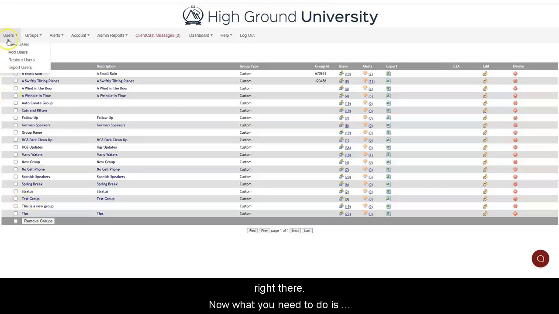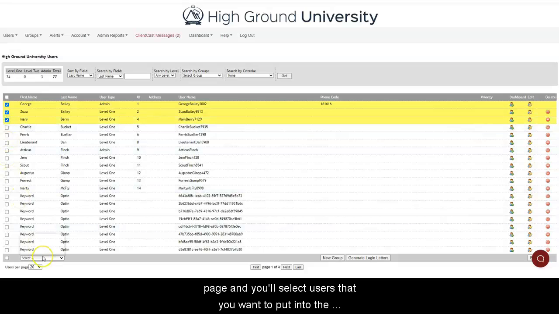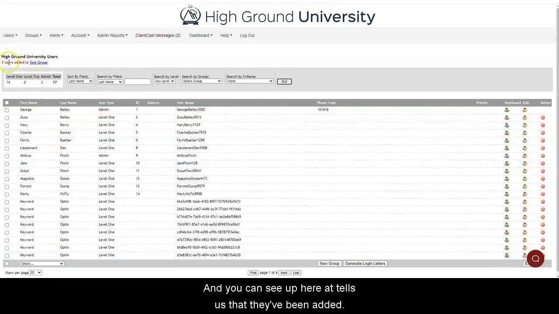Now what you need to do is you'll want to go over to your View Users page and you'll select users that you want to put into the test group. Okay, so we'll do that here, add them, and then they'll be in that group. And you can see up here it tells us that they've been added.